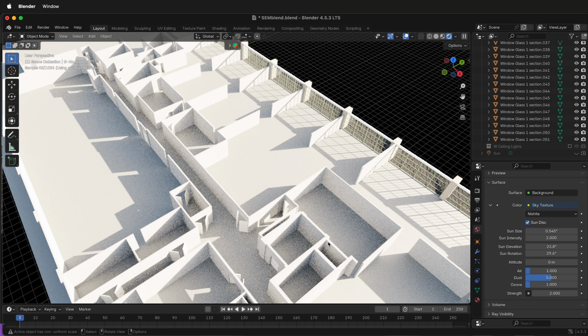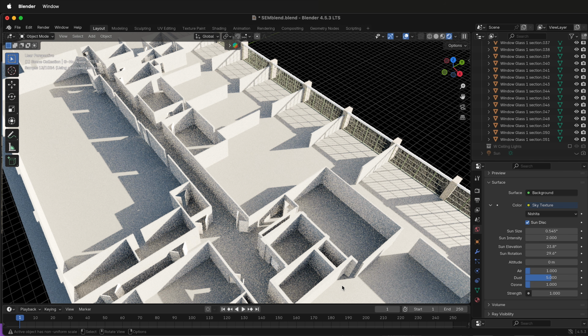Hopefully this allows you to use sky textures in your architectural models in Blender and render interesting light studies. Happy 3D modeling!